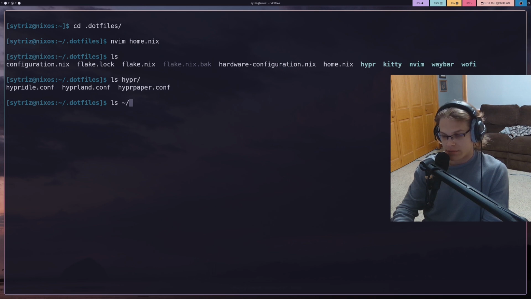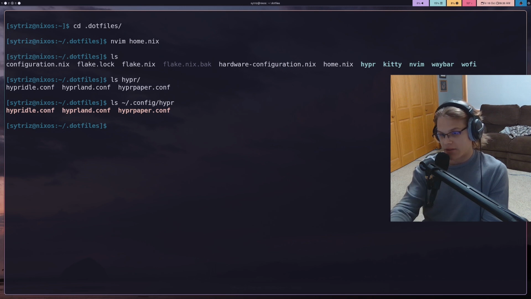So in .config, hypr, you can see right there the way it's coloring it. The way my theme works, that color means that it's a symlink. So that's a symlink to that. If I made any changes in the one that's in my dotfiles, then I would need to run this command, home-manager switch. You would just run that if you weren't using Flakes, but because I'm using Flakes, I would do this and specify the path. And that just updates the symlink.